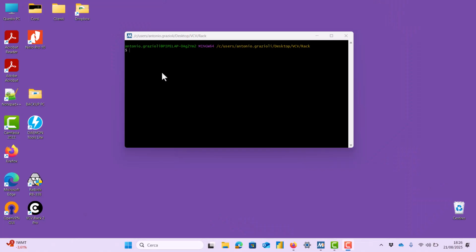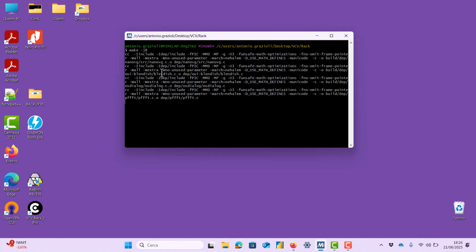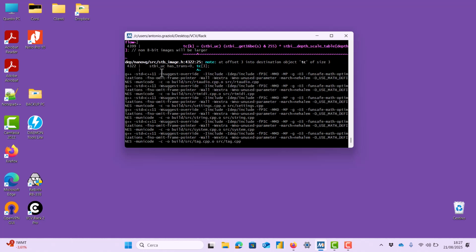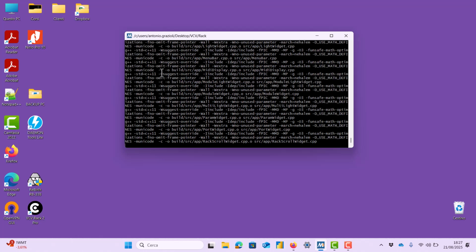One hour later. And it's now time to build Rack, so you simply execute the make command. Again, here I'm using the switch -j8, which allows parallel processing. And this is going to take a little bit more, maybe a few minutes. After that, we should be ready to run Rack.